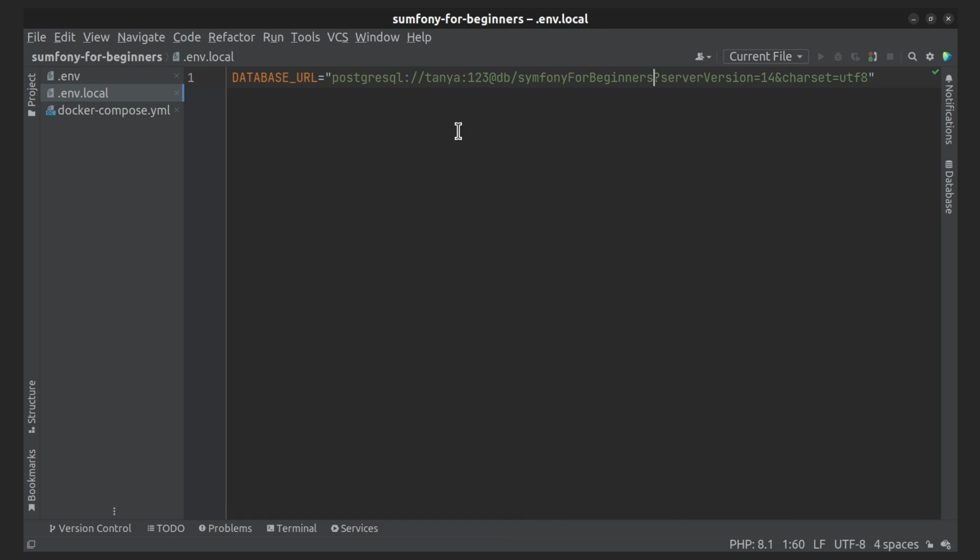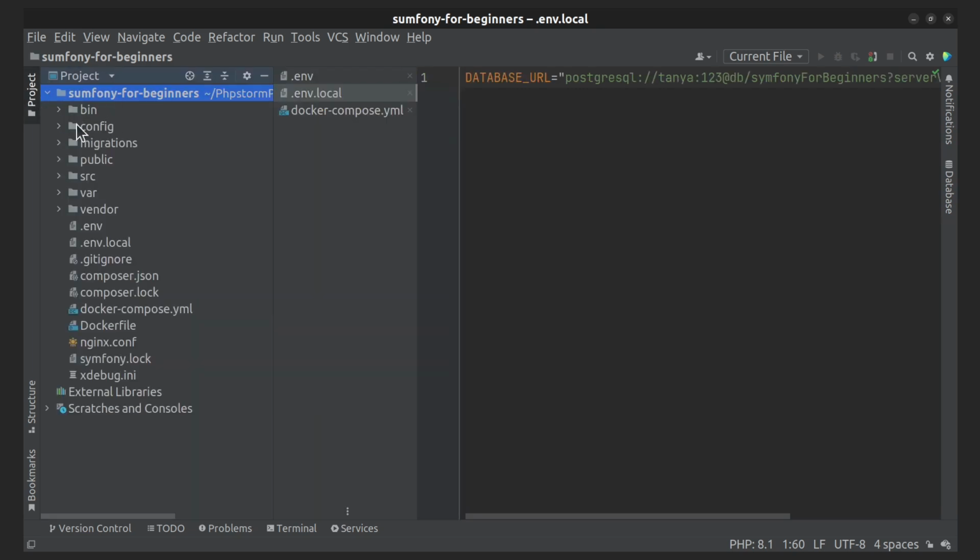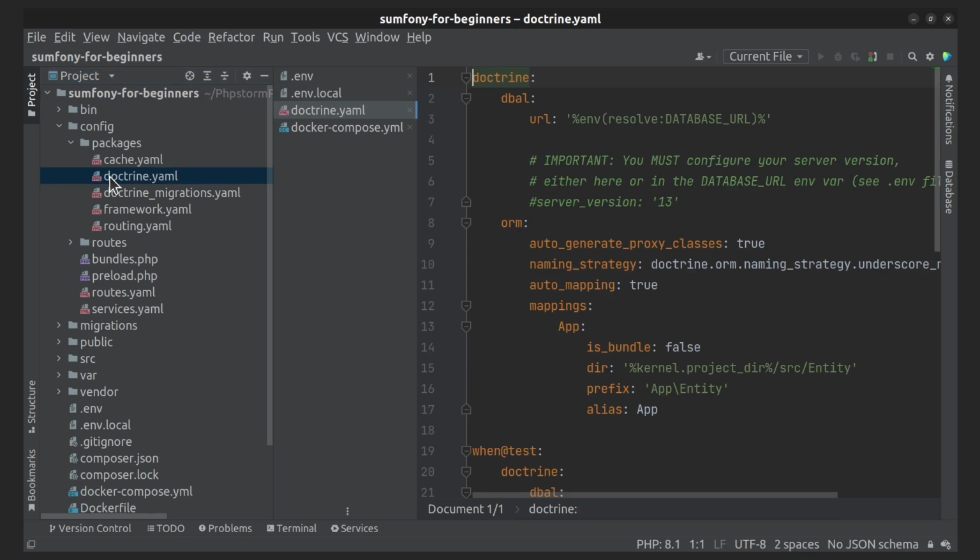Please note, if the username, password, host or database name contain any special characters, for example, such as plus, @, $, asterisk, exclamation mark, and so on, you have to encode them using the URL encode function. And also in this case, you need to find and open the doctrine.yaml file. Let's find it, and delete here this resolve prefix. You need to do this to avoid errors.